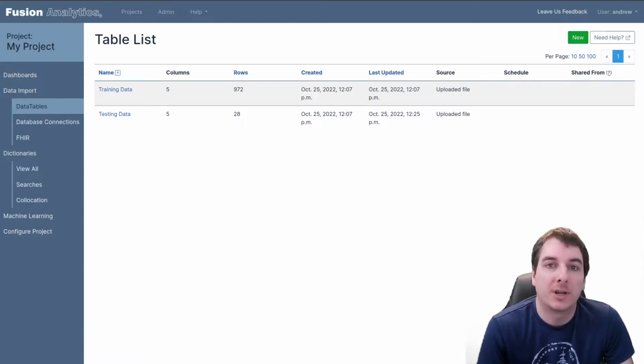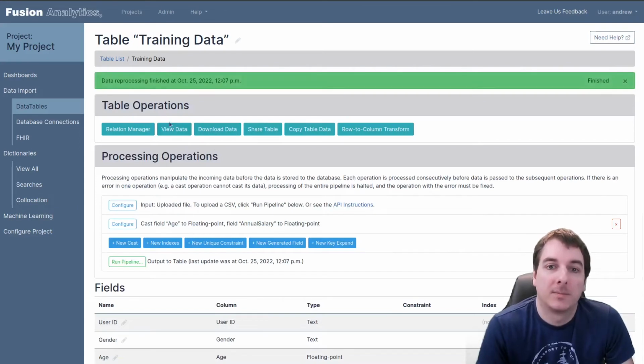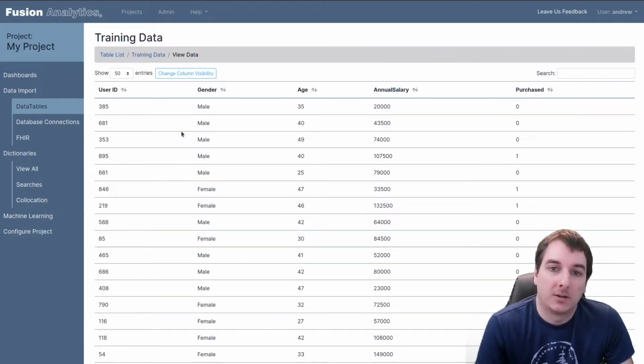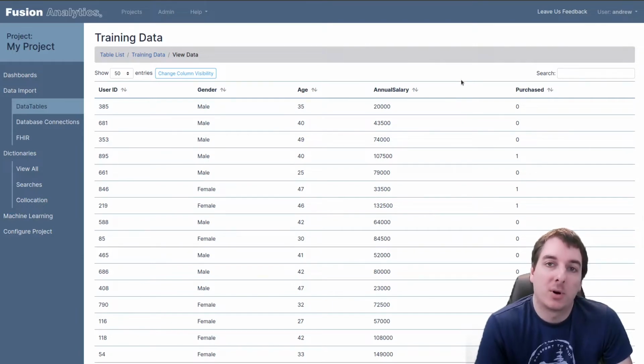So I have imported here two data sets. One is going to be our training data and one is going to be our testing data. And this data represents car sales data at a dealership. Let's take a look at the data. We've got some demographics data, gender, age, annual salary, and this purchase column shows whether that person purchased a car or not. 0 for not purchased, 1 for purchased. So we'd like to train a model that tries to predict whether a person is going to purchase a car or not.